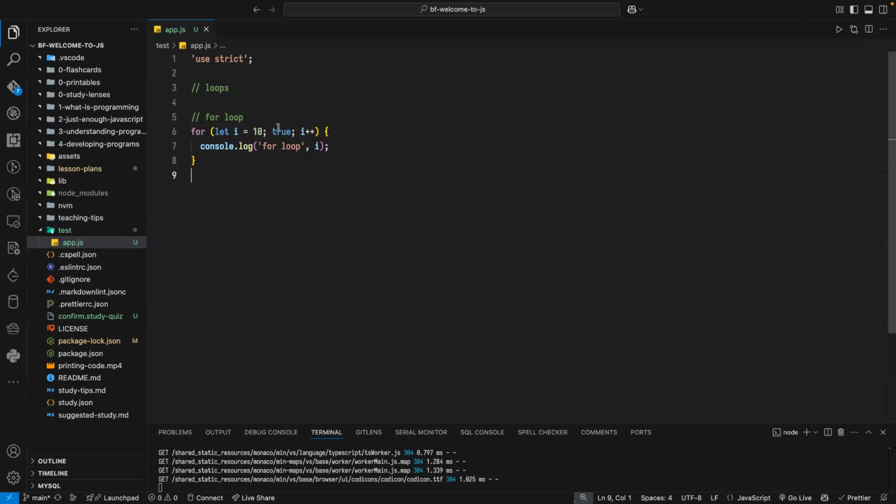Because this condition will always be true. True is never going to change here. So this will be an infinite loop. With i less than 10, it is different.